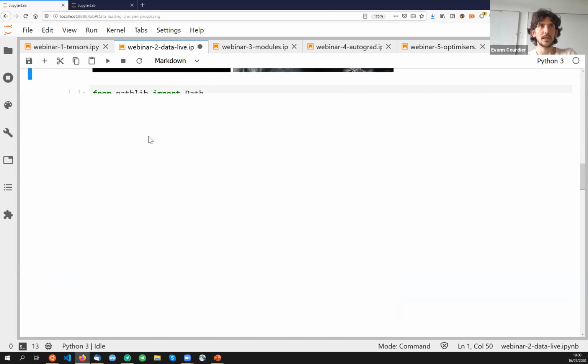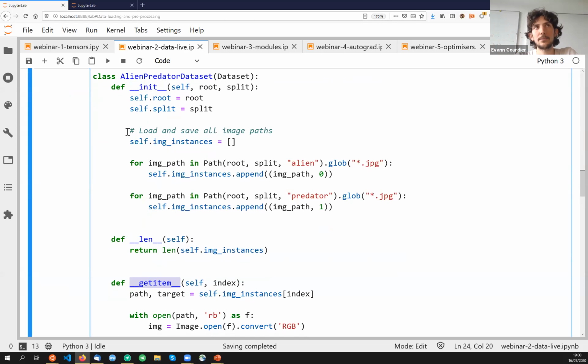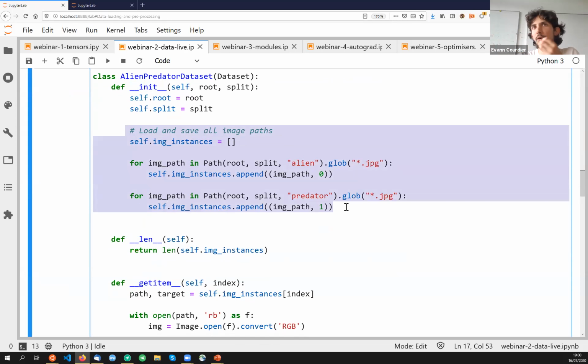So here I have created this AlienPredatorDataset. So as you can see, the structure is the same as the dummy dataset before. So we have an init function loading the data, a len function returning the length, and a getitem function to give a sample when you provide an index. So here, in this case, you don't want to load all the images in memory. It might not be possible for a large dataset. Instead, what we will do is rather store the path to the images.